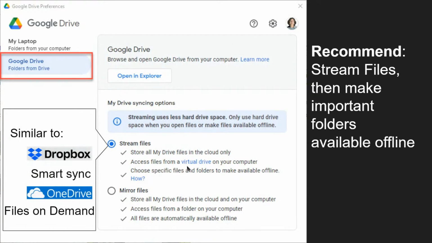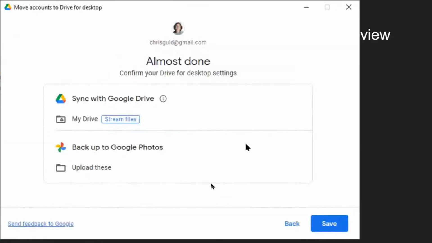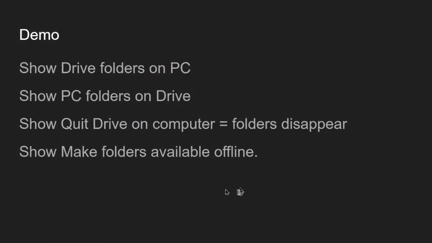Now this is kind of, if you say, what in the world is stream files? Well, maybe you've used Dropbox and understand Smart Sync, or OneDrive and Files on Demand. They're very similar. Once you have made those selections, you are almost done. It just wants you to confirm that you have chosen stream files and you're only backing up one folder to Google Photos. You click Save, and you're done.